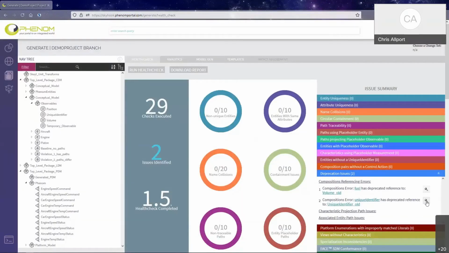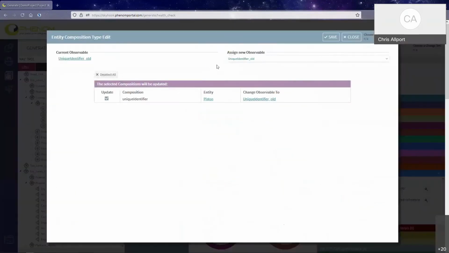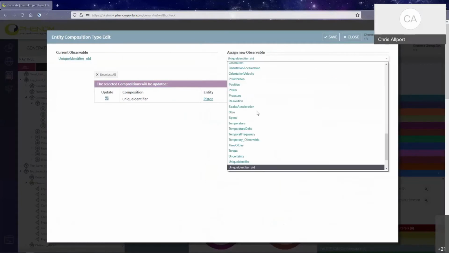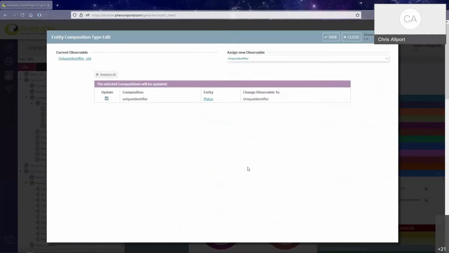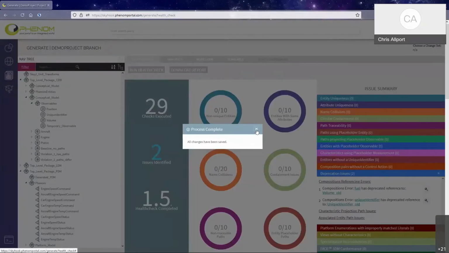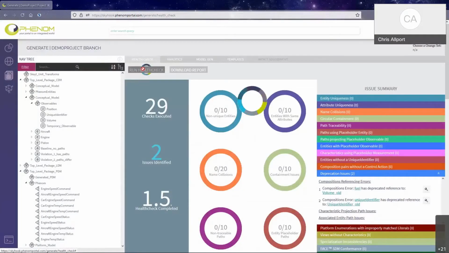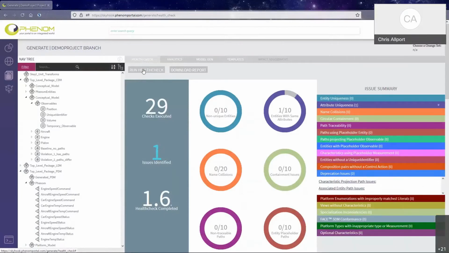and we'll go to the next fix up. And it's the same thing for unique identifier. We'll just choose the other unique identifier. All right. Run the health check again.